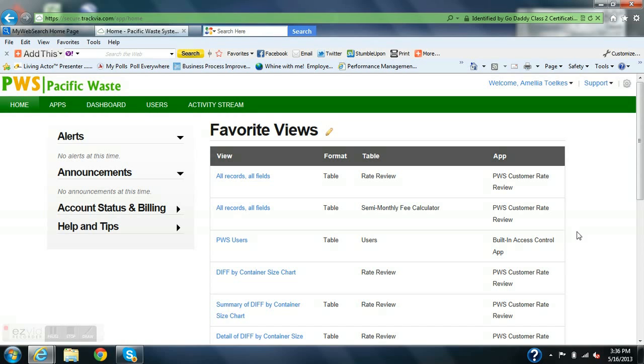It shows favorite views that I've set up, and favorite views shows anything you want to get to quickly. And it tells you what the view name is, the format, the table it's related to, and the app it's related to.